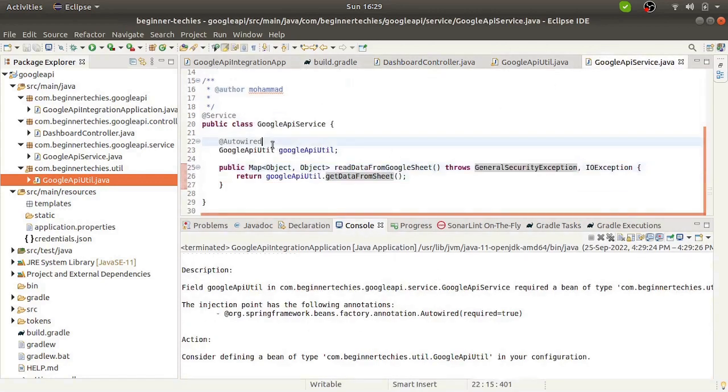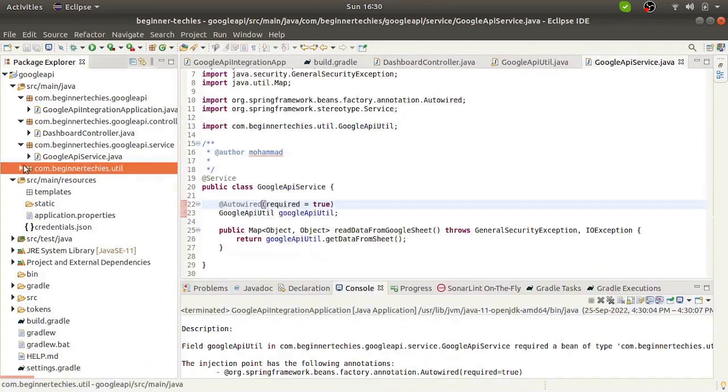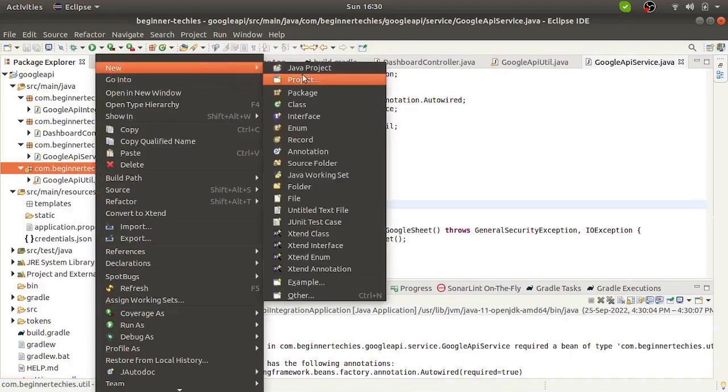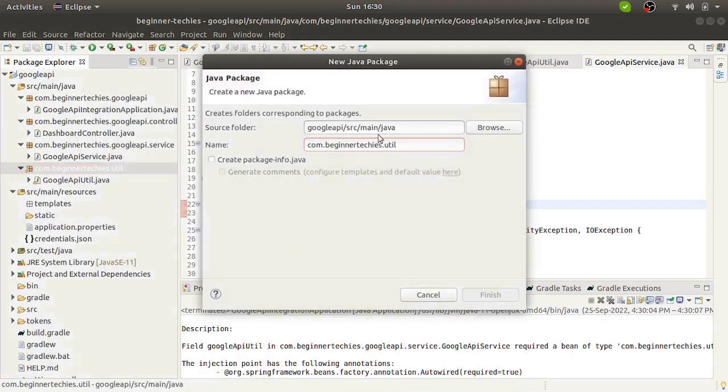Okay, so this was the mistake. We have to refactor the package. This should always be in the Google API path. Otherwise, we need to add the @ComponentScan in the main class. This was the issue.